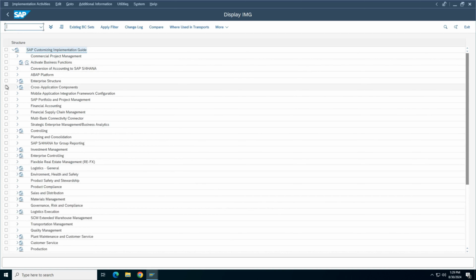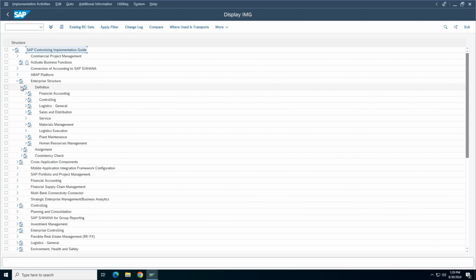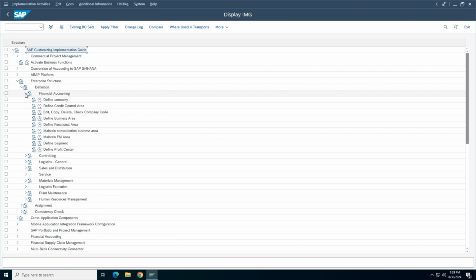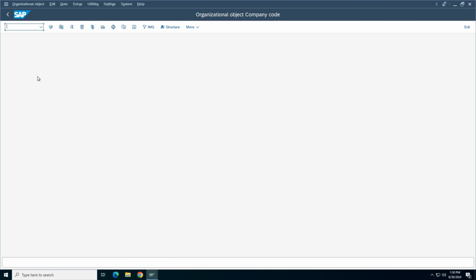Now go under the node Enterprise Structure, then Definition, then Financial Accounting. The first step is to create a company code by using the node Edit, Copy, Delete, Check Company Code. Execute it. Then double click on Copy, Delete, Check Company Code and you will land on the screen. If you want to directly access this particular screen, you can use the transaction code EC01.